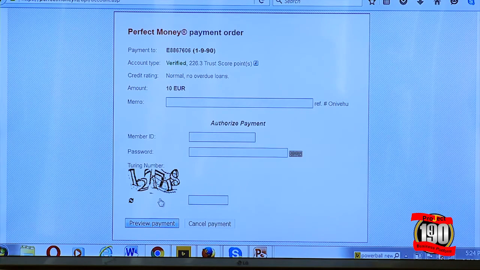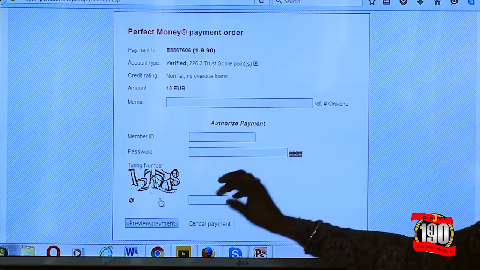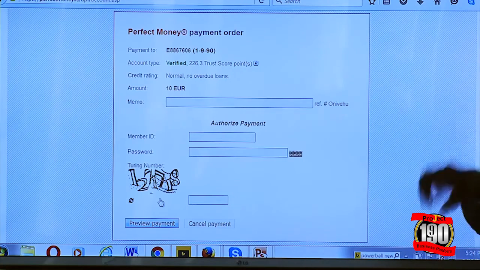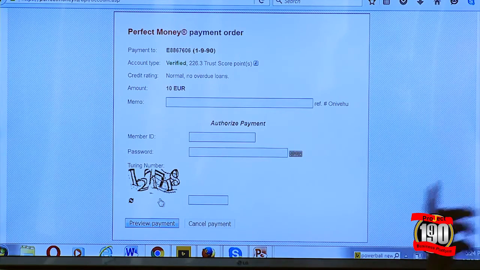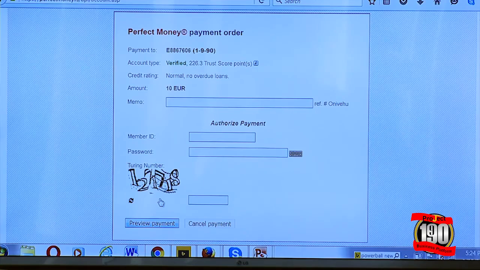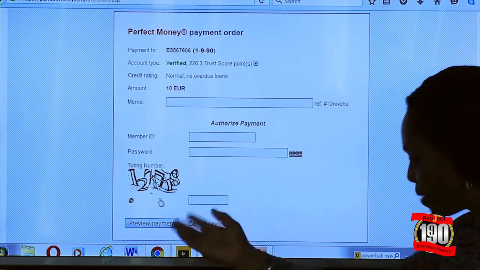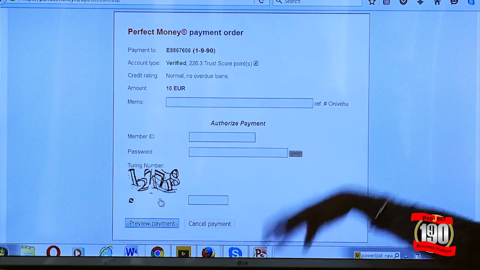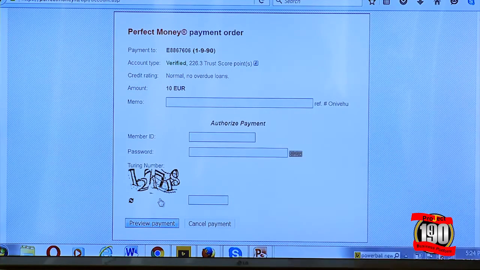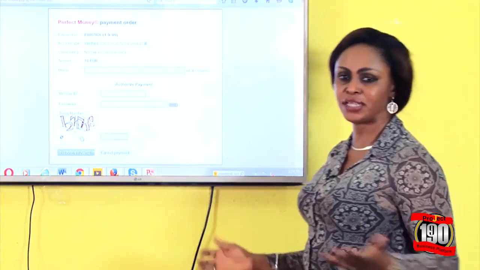But if you do not want to pay through a Perfect Money account, then you can click cancel payment. But if you want to, you put in all these details, the member ID of the person who owns the Perfect Money account where you are taking money from, you put in the password if it's yours, then of course the touring number, and then you click confirm preview payment. When the Perfect Money account opens and the amount is shown, the next button will be confirm payment, and then payment is made.